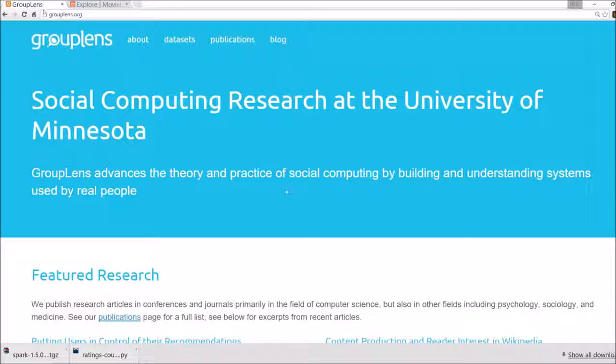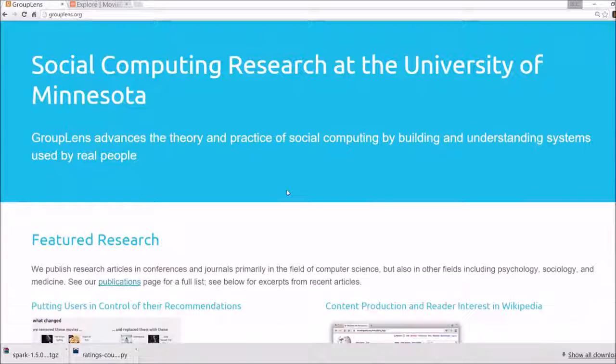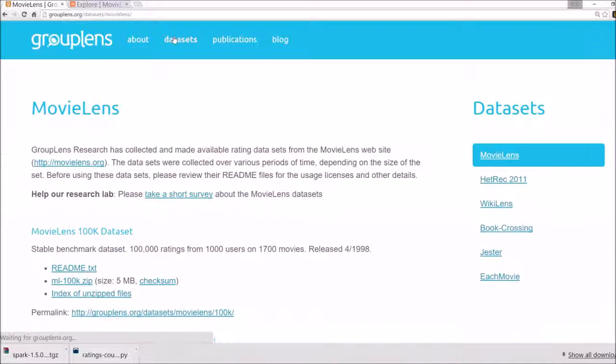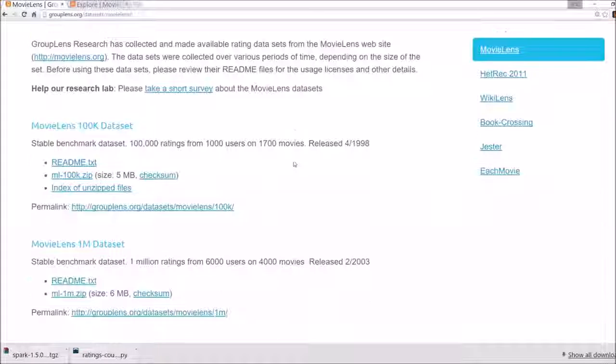Now, we're going to be running at first just on your desktop. We're not going to be running Spark on a cluster until later on. So for now, we're going to use a smaller data set. Click on the Datasets tab here of grouplens.org. You'll see there are many different data sets you can get. Their smallest one is 100,000 ratings.